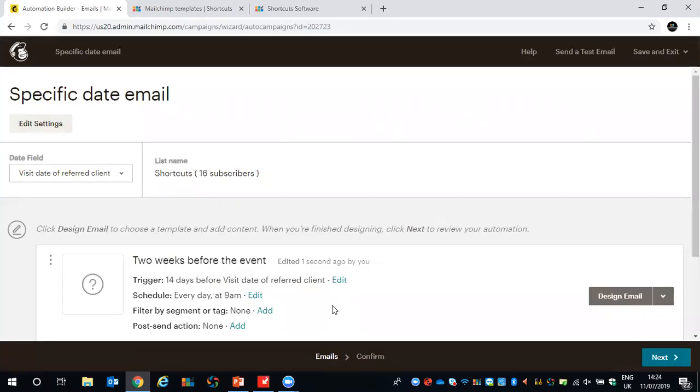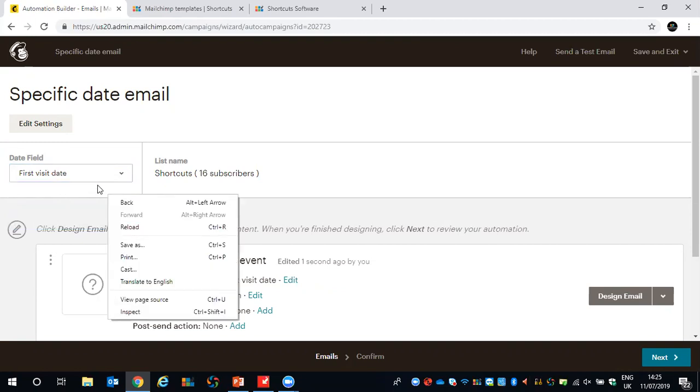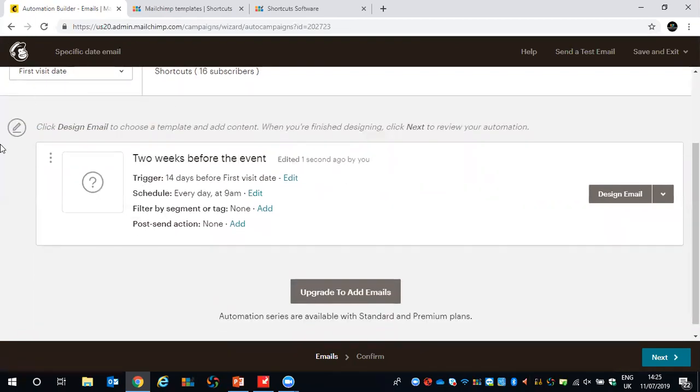Okay, so a new client campaign is based on the client's first visit. So we need to ensure this is set up in the date field. So in the top left-hand corner, we hit the little drop-down arrow and we go on to first visit date. Okay, so that's first visit date for our new client. Just make sure that that's selected there. Okay, and then of course, everything else underneath is exactly the same.